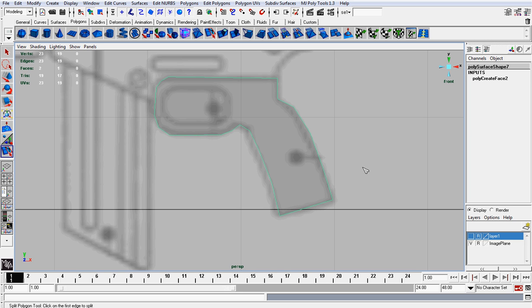I'm going to use the create polygon tool for this region. So I'm just creating a couple of splits. I'm going to make my way around using the create polygon tool. There we go. We've got the basic handle done. So now we're going to have to make it all quads.